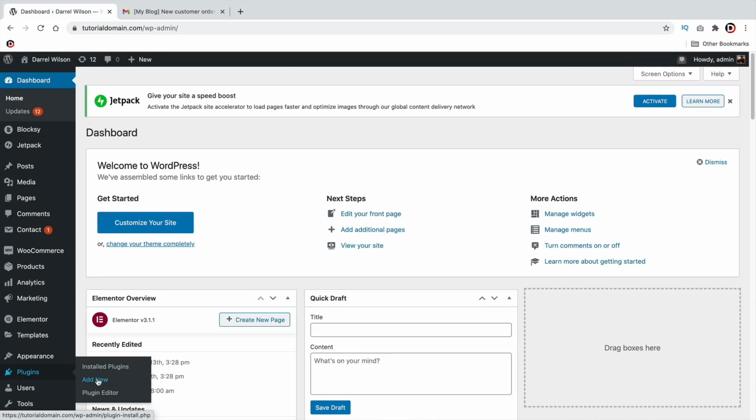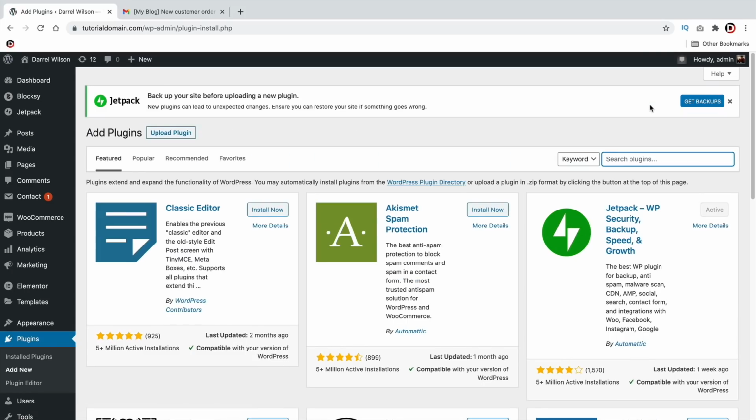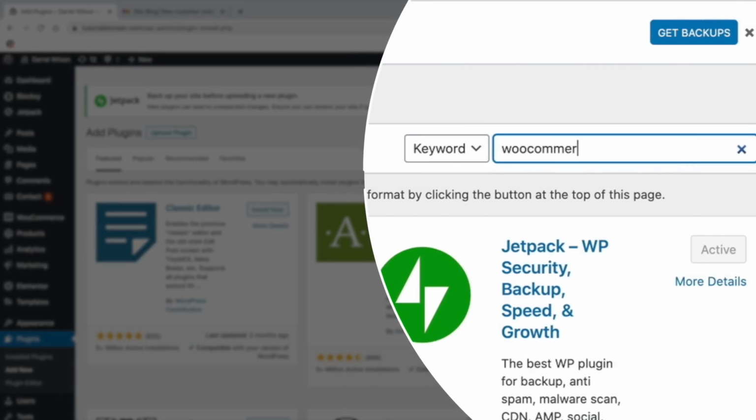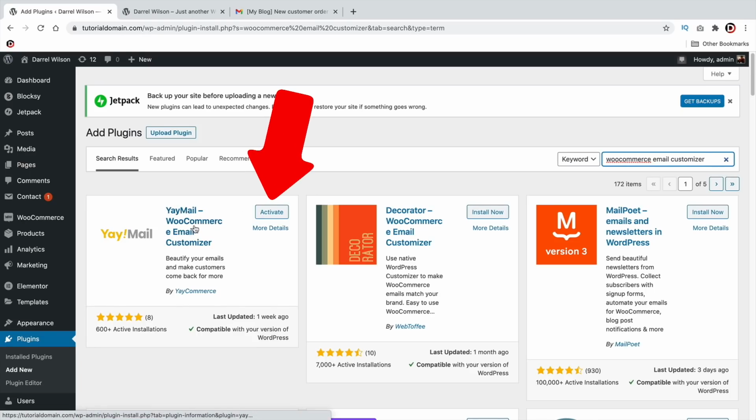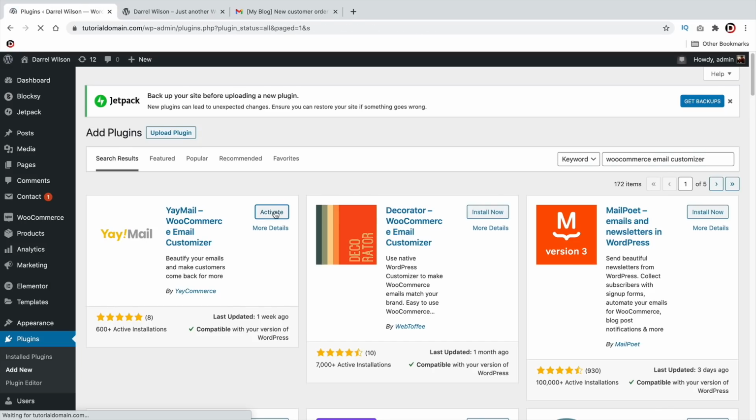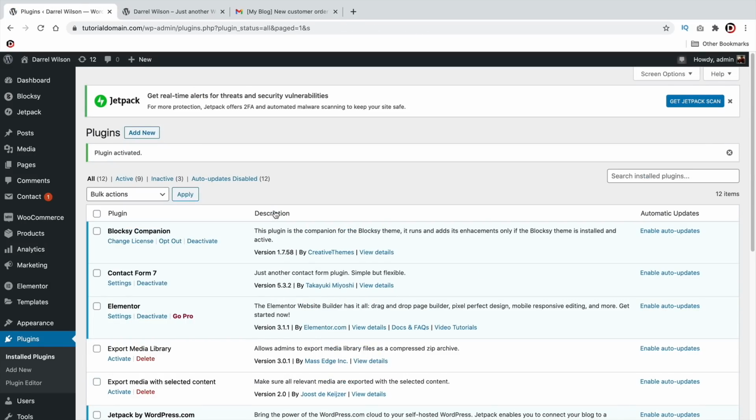So over here, go to plugins and click on add new. Over here, you're going to type in WooCommerce email customizer. Now this is the plugin that you'll need right here. It's called Yay Mail. Now this is a newer plugin and it's incredible. So go ahead and click on install now and activate. This is the only drag and drop builder that allows you to actually customize your email, and it looks very similar to Elementor, and I really do like it.